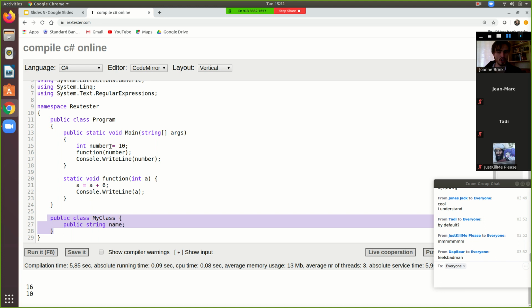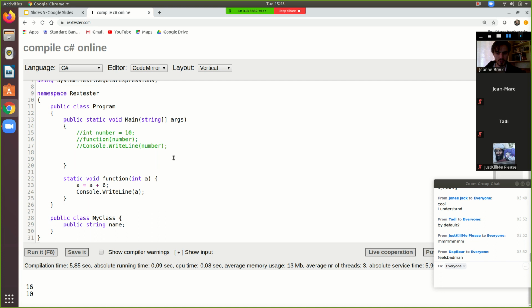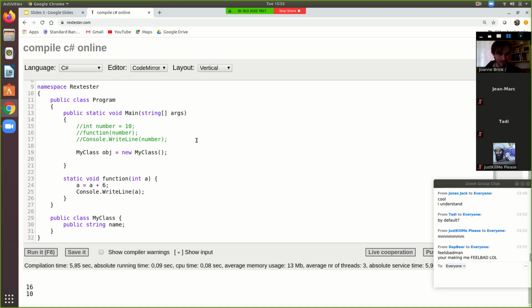Okay, I'm going to create an object of that class. So instead of creating number, let me just comment these out. I'm just commenting out all these lines here. Okay, and what I'm going to do is create an object of type MyClass. MyClass obj equals new MyClass. All right, like so. Okay, cool. So I've created an object. obj.name equals dappe. Okay, we're setting name to dappe.